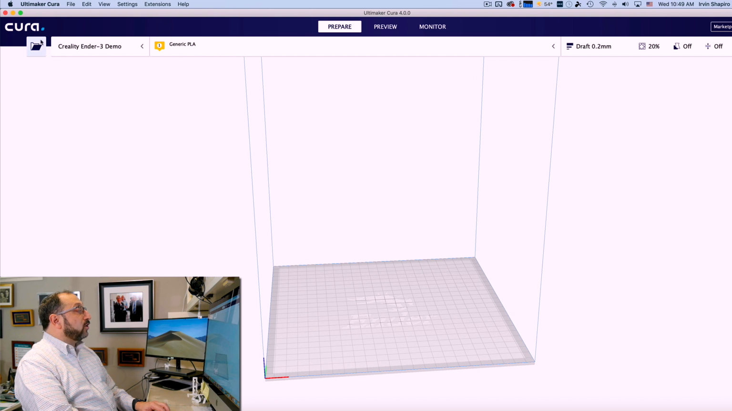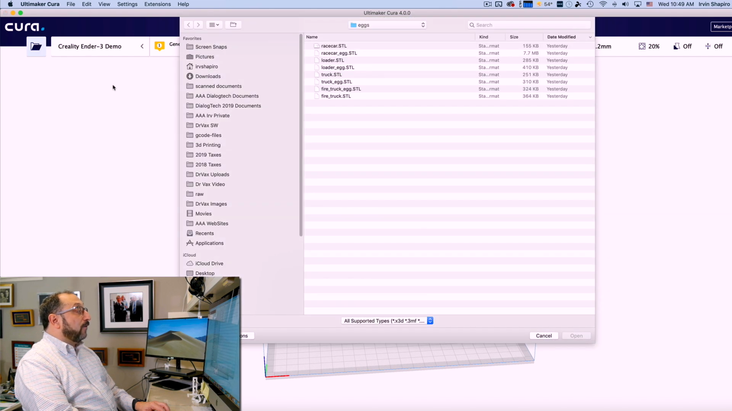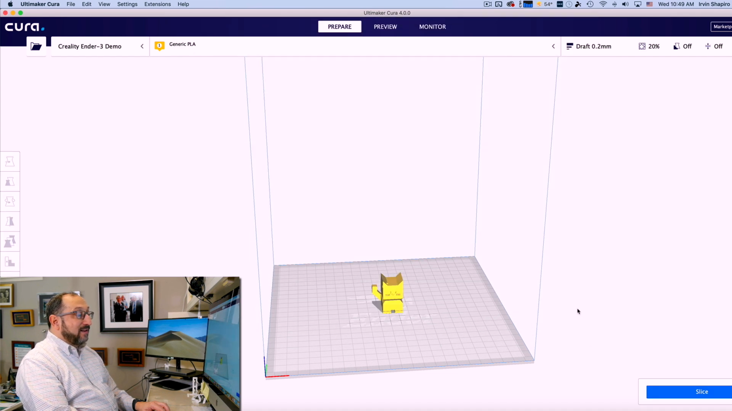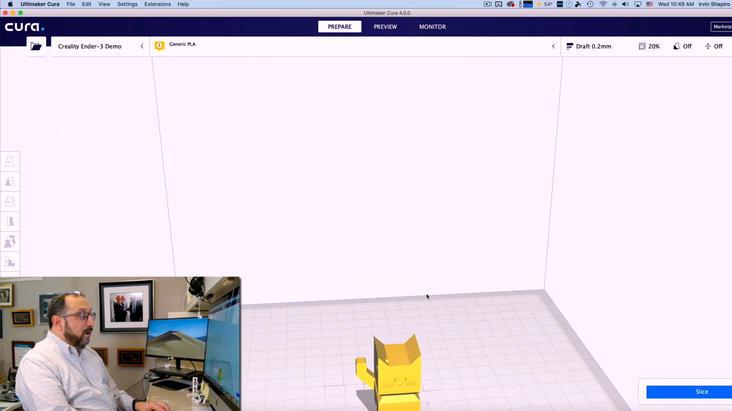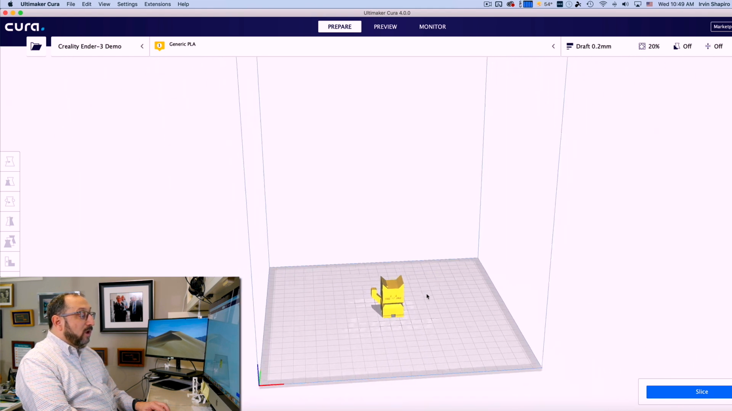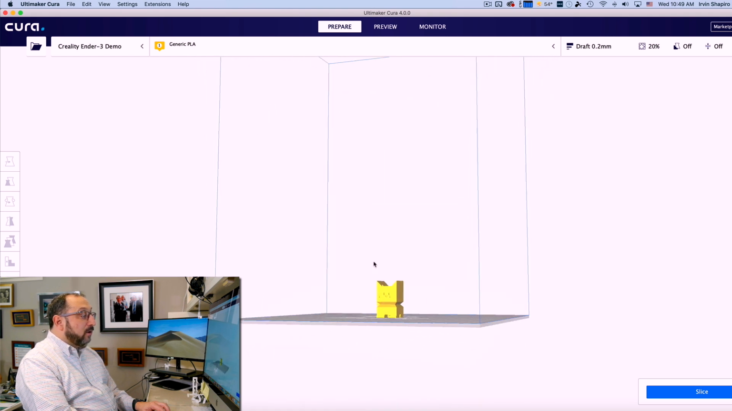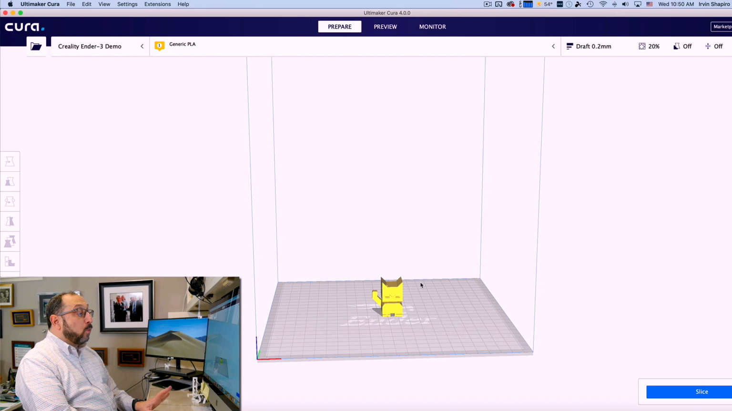I can go back to Cura. I can click on the file folder here, and I have to navigate to my download area. I'm going to click on Cali Cat, and it's going to place it on my print bed. Now, when I'm within Cura, I can use the scroll wheel on my mouse to scroll up and down. I can use the right mouse button to move it around. But we're not going to need to change anything. We're just going to click Slice.